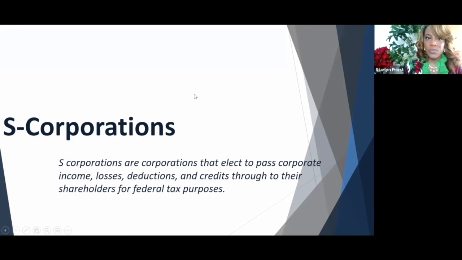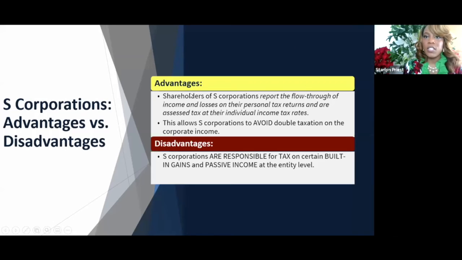S corporations. Some of the advantages for S corporations: shareholders of S corporations report the flow through of income and losses on their personal tax returns and are assessed tax at individual income tax rates. The other item is that it allows S corporations to avoid the double taxation issue. So it can be appealing from that perspective. Disadvantages: S corporations are responsible for taxes on certain built-in gains and passive income. Again, it gets very technical, and that's why I encourage you to ask deeper questions with your counsel.